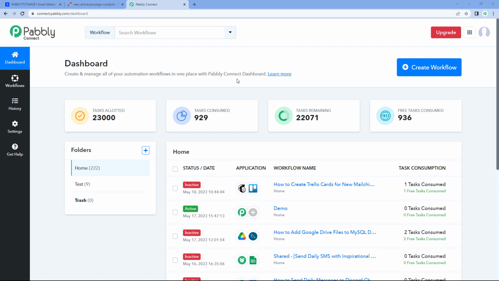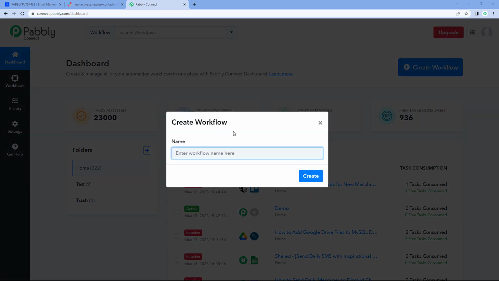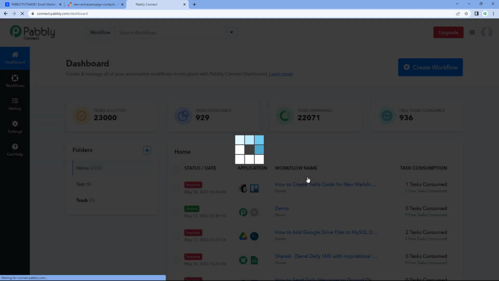Now to reach this dashboard, you will get a free sign-up link of Pabbly Connect in the description box below. By clicking on that link, you can create your free Pabbly Connect account in just 2 minutes. And after reaching to this dashboard, just click on Create Workflow and give this workflow a name. For example, I would like to name my workflow as ActiveCampaign to Slack. And then just click on Create.